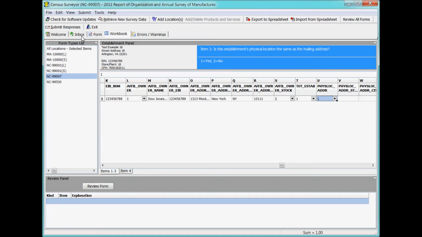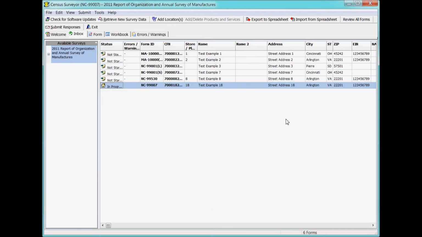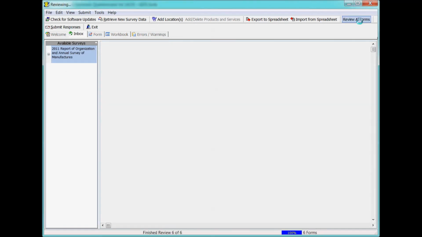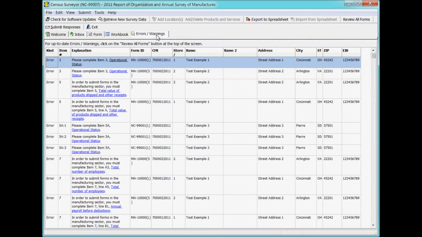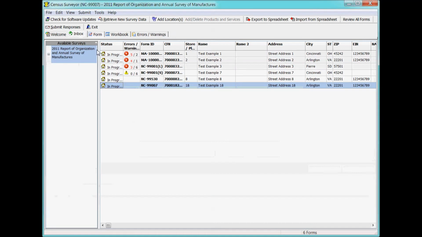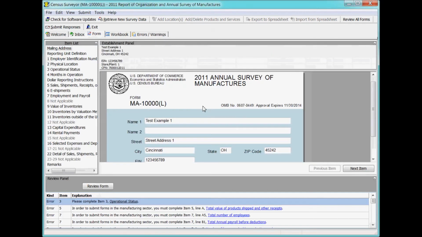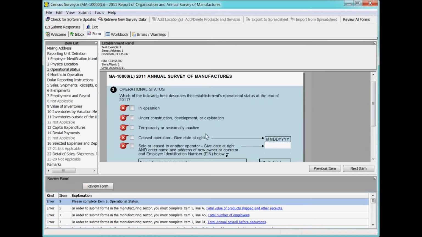Now let's go back to the inbox view, and now I'm going to review all the forms. And here we can see that there are quite a few errors and warnings that I need to take care of. I can see them summarized this way, or I can go over to the errors and warnings view and I can see the list in all its glory. Kind of discouraging to see all these errors that I have to fix. So now I'm going to go to the form view for all these different forms, and I'm just going to go through and quickly fix the errors.